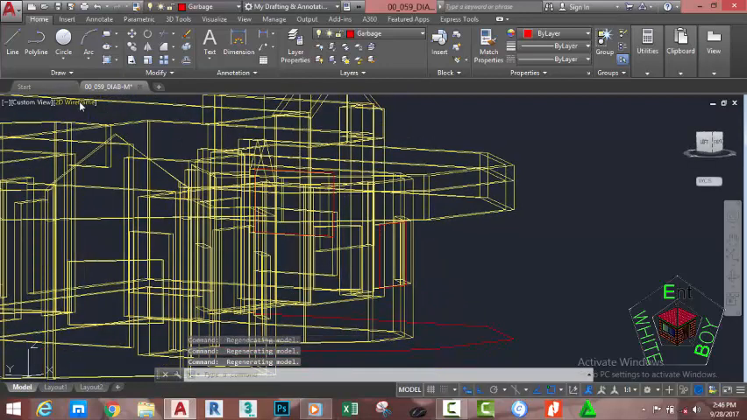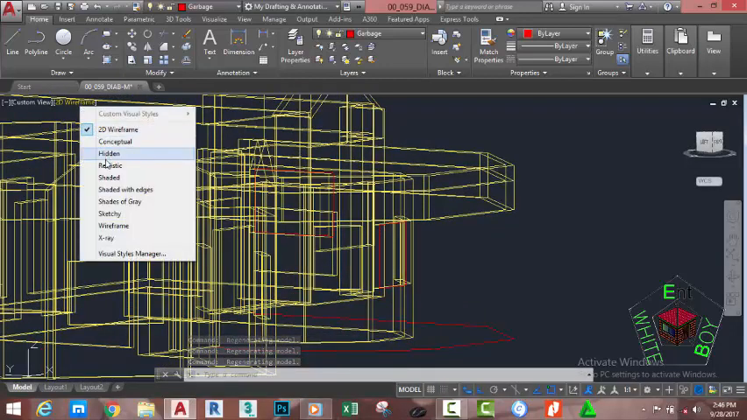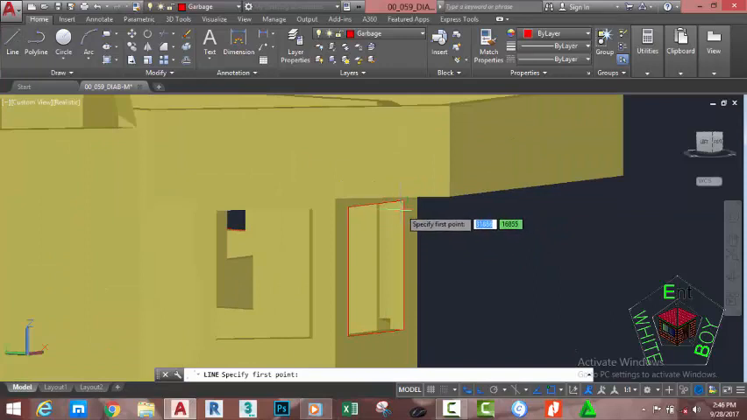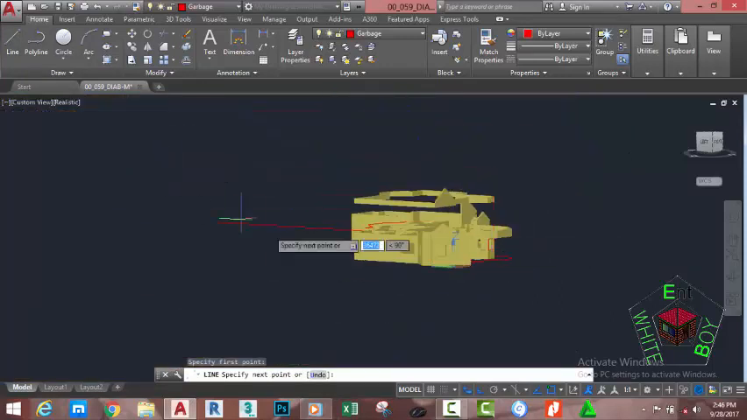Go to the visual style control, click the 2D wireframe and select realistic. Go to the Home tab, draw panel and select the line command. As specified in first point prompt, click on this area, move the mouse cursor to the back and type 100 mm, press enter to end the command.